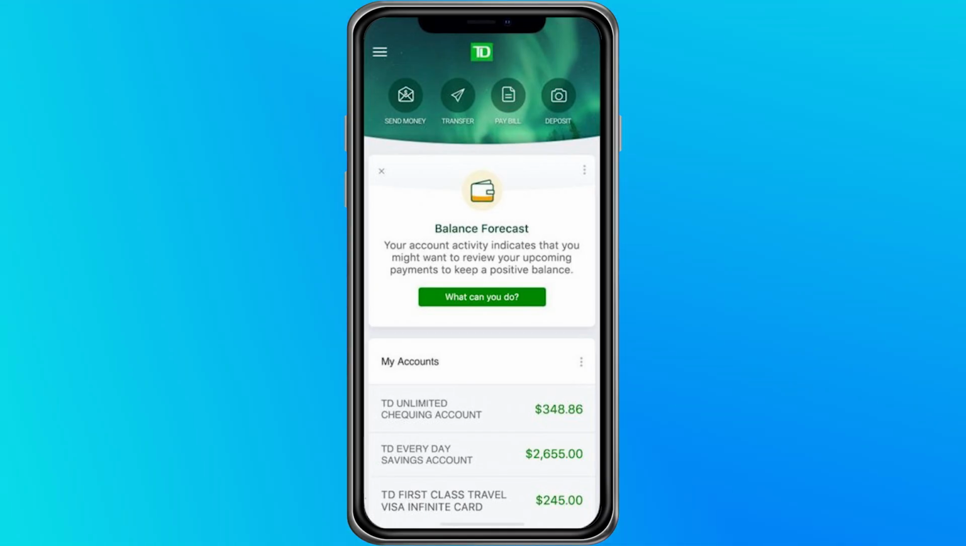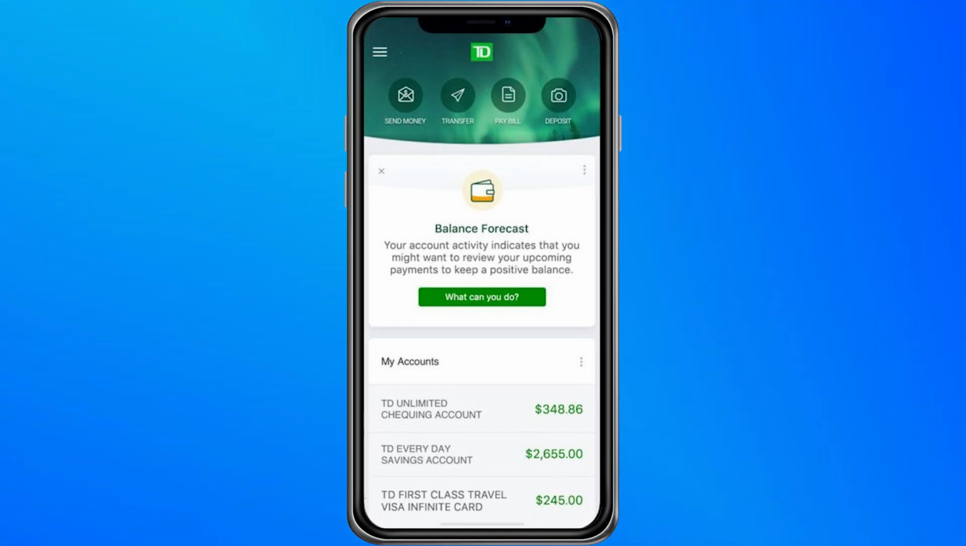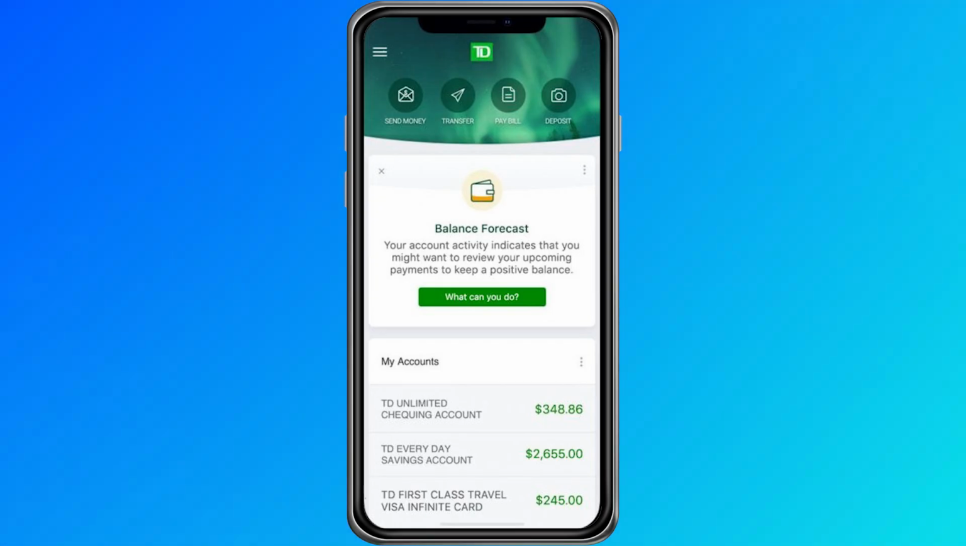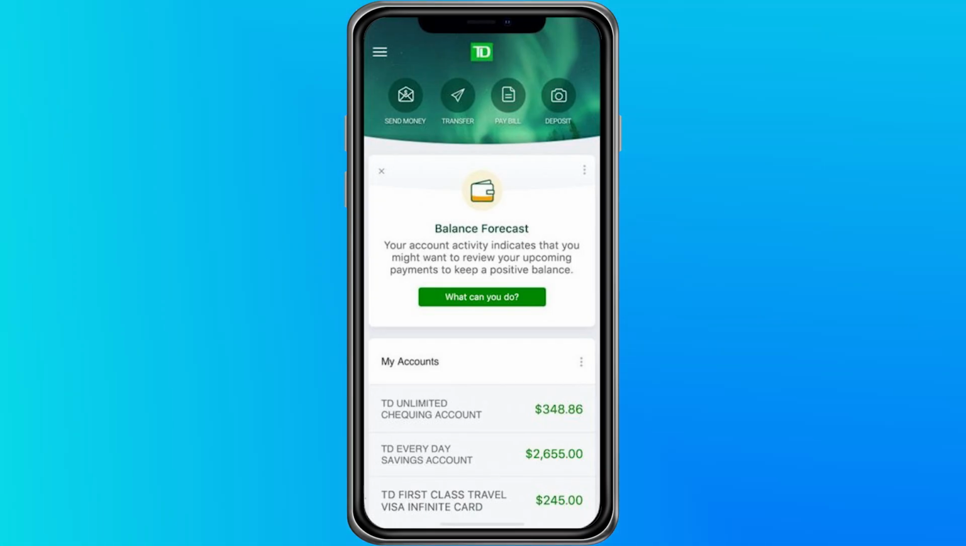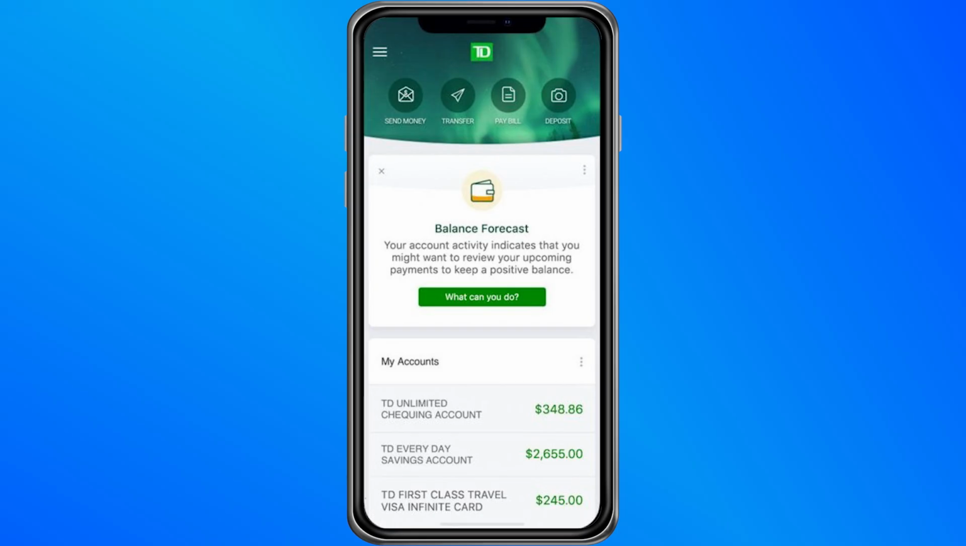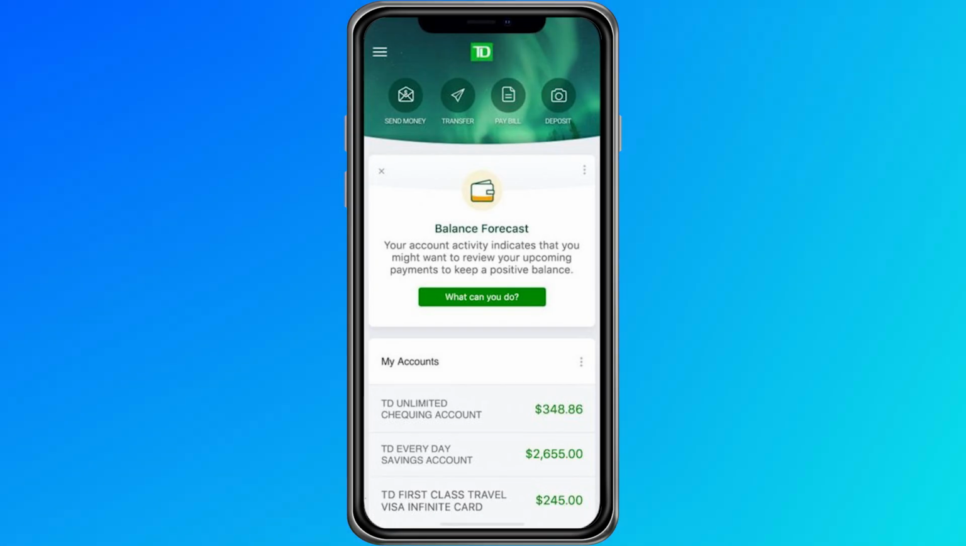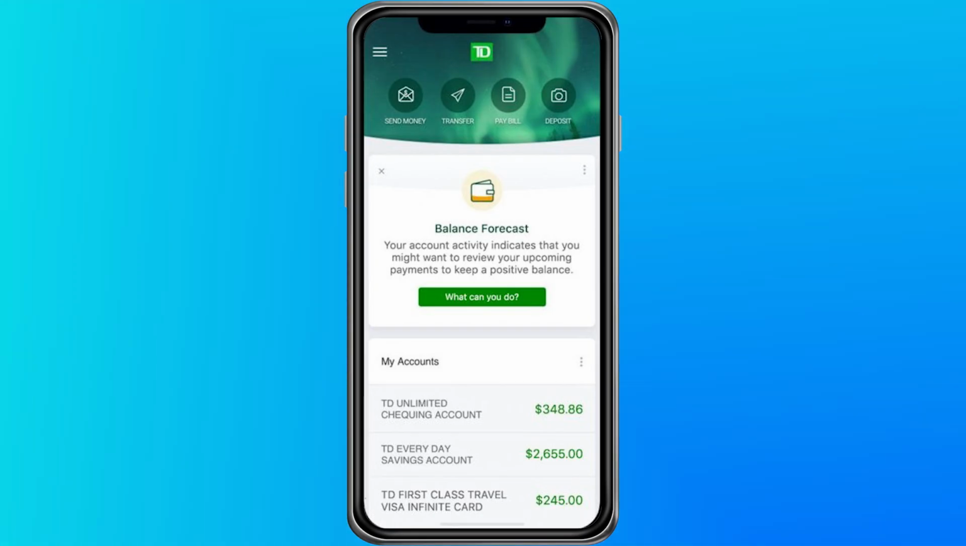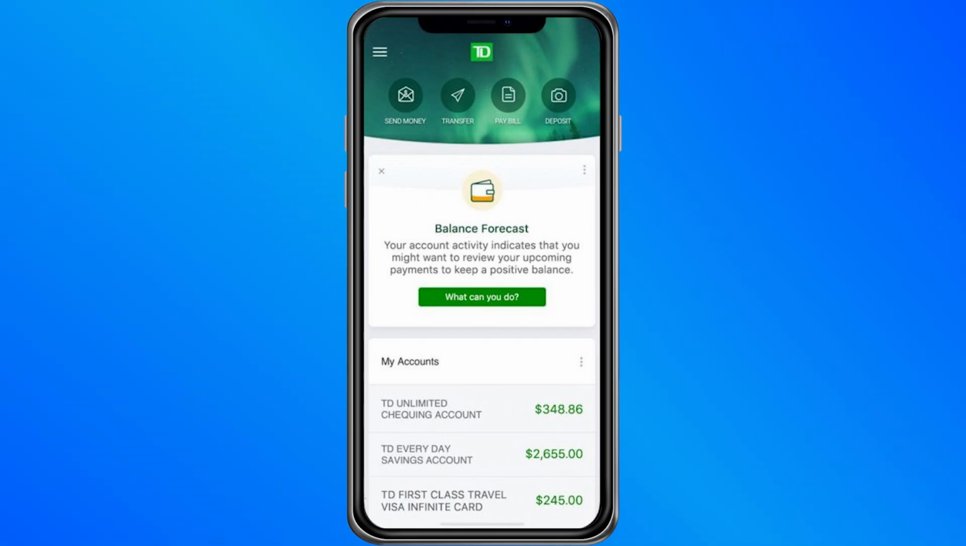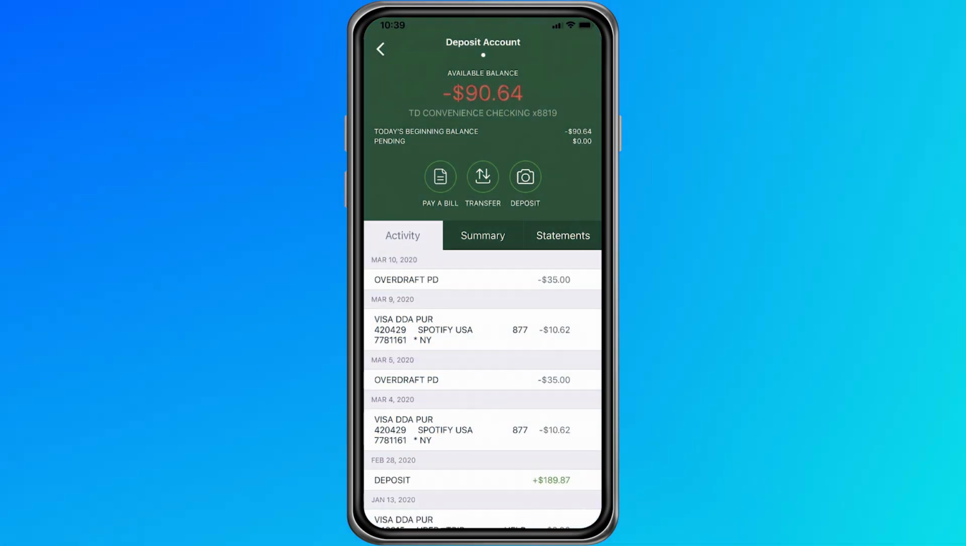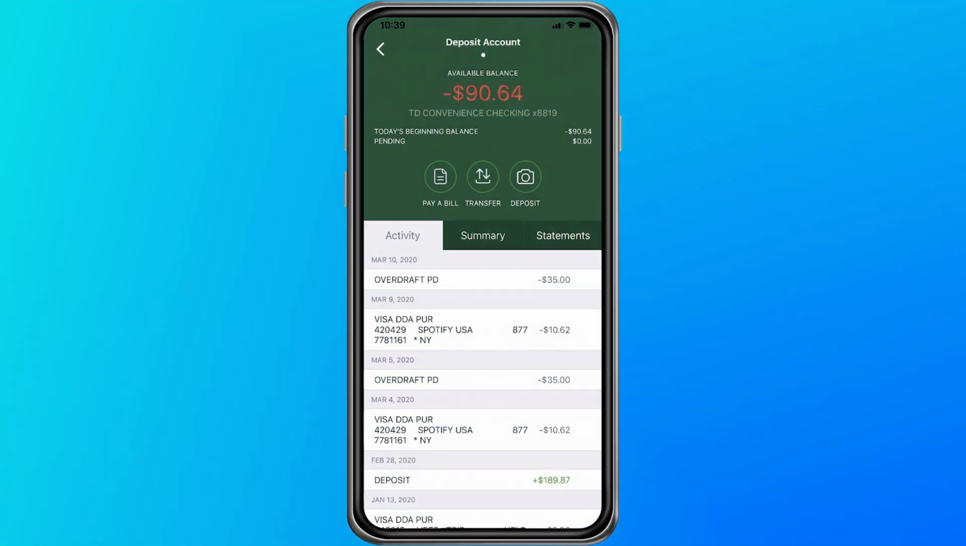After you log in, you will land on the My Accounts home screen. Here, you will see a list of your accounts. Look for the section labeled Banking. Under this section, tap on the checking account for which you want to find the void check or direct deposit details. Once you tap on your account, it will open the account screen.